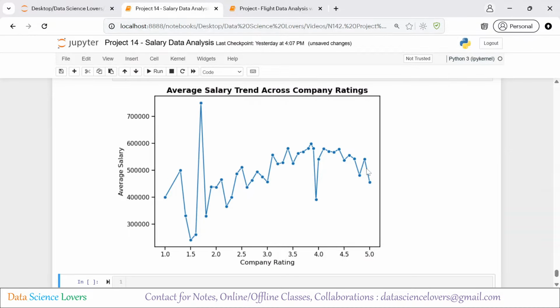It is noticed from this line chart that there is generally an upward trend, meaning companies with higher ratings tend to offer slightly higher average salaries. The second thing is that ratings between 3 and 4.5 show the most stable and higher salary range. Some ratings show sudden spikes and sudden drops in average salary, and this usually happens because very few data points exist for those ratings.